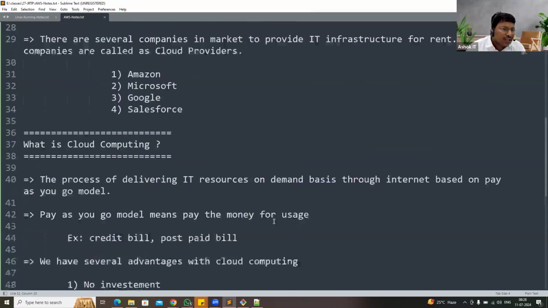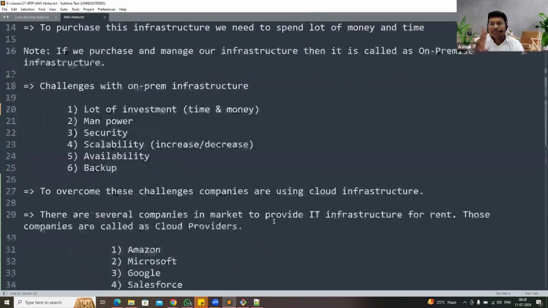Okay, so here we have two types of infrastructure to run a company. One is cloud infrastructure, and the second one is on-premise infrastructure. Cloud infrastructure means the provider will give the resources on rental basis. On-premise infrastructure means we need to purchase and set up everything according to our requirement.